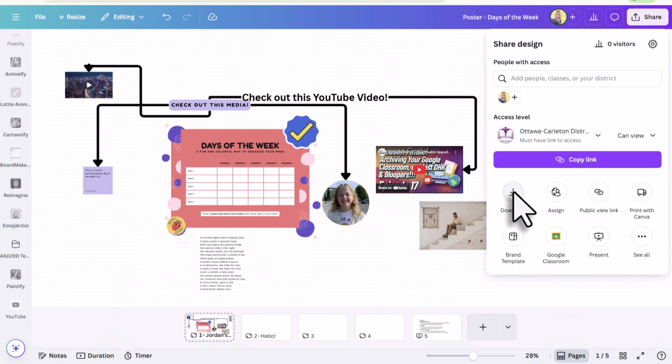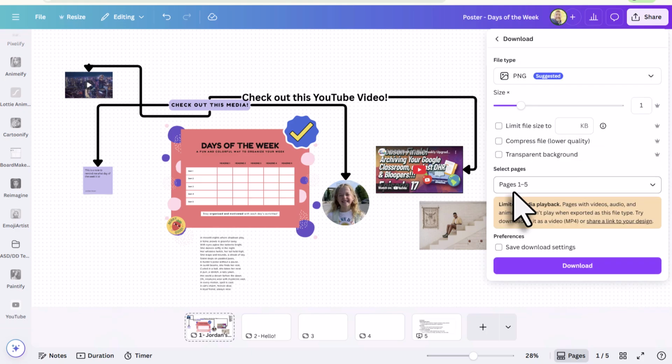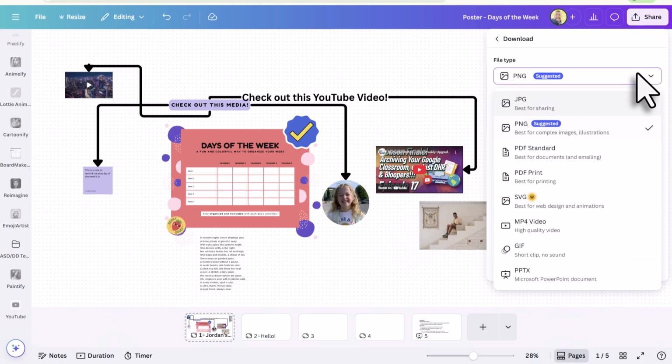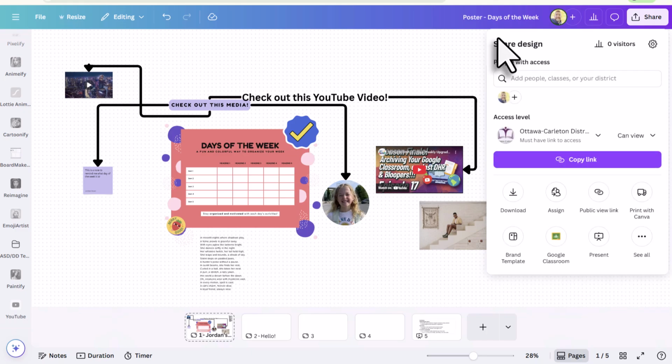I can also download it. There is no specific file type for these whiteboards, so you'll need to download it as an image depending on what you're looking for. You can see I got a bunch of different options. If it had video, I can change it into a video. All these different options, really cool to use.